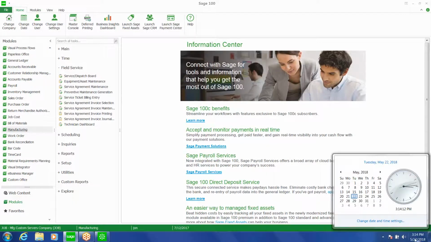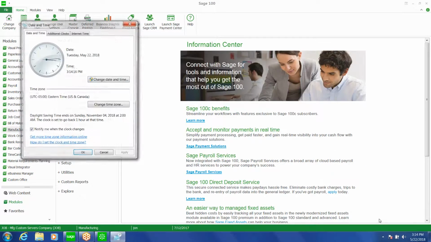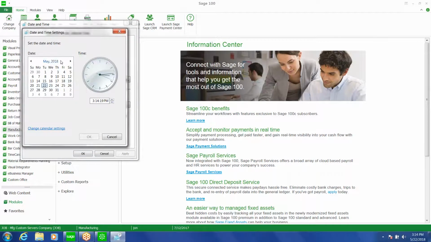The next step we'll take a look at is the technician dashboard. And let me change my date here, and I apologize for this, but it's a thing I must do, unfortunately.